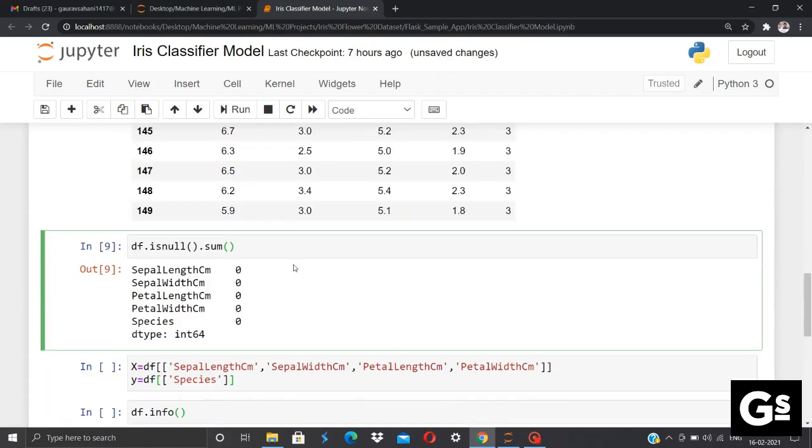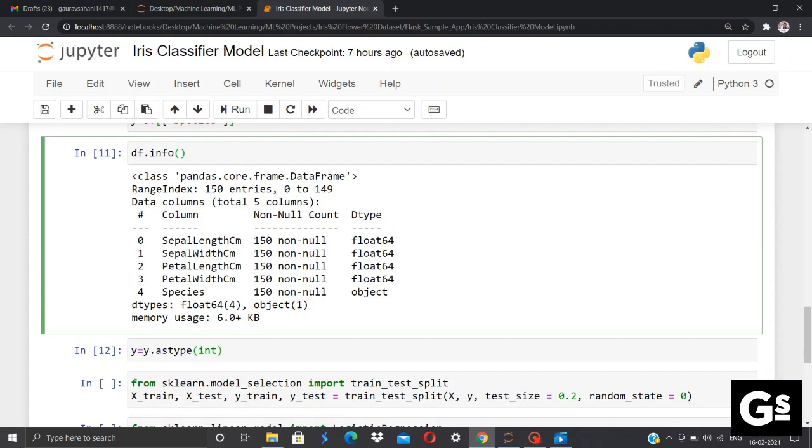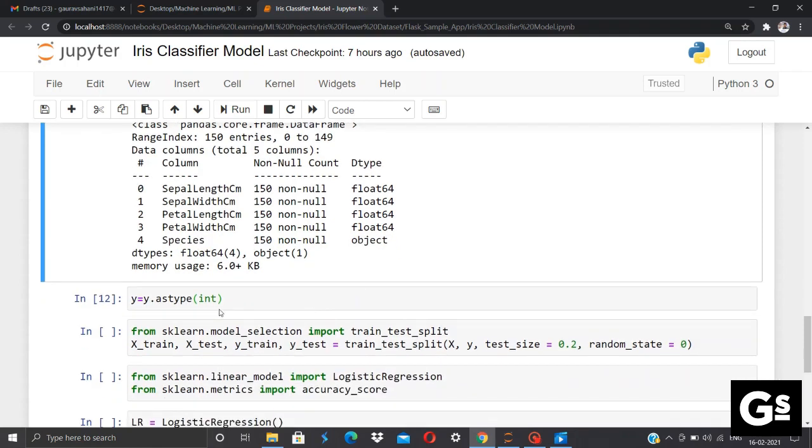Now to ensure that our data is free of any null values, we'll execute this command, df.isnull().sum. We can see our data doesn't have any null values, because if our data had any null values, it would pop up an error in the training phase when we are training our model. Now we'll simply take our independent variables and store them into X, and we'll take our dependent variable, that is the target variable species, into Y. When we execute df.info, this will give a brief summary of our data frame: what the columns are, what the null values are, the data types, and also the memory usage. We can see that our species column, that is our target variable, is an object data type. So now we'll change that data type from object to integer by executing this command.